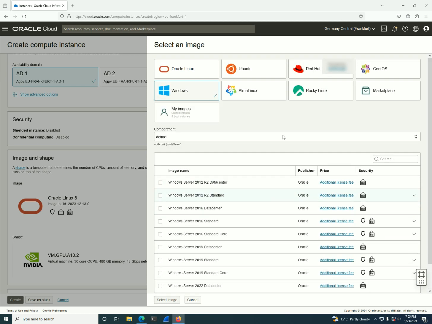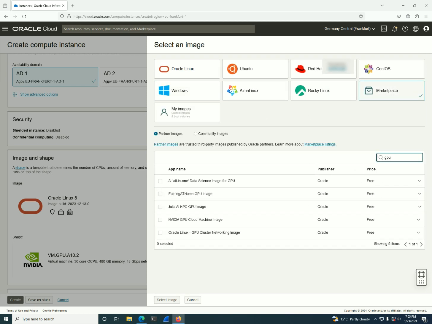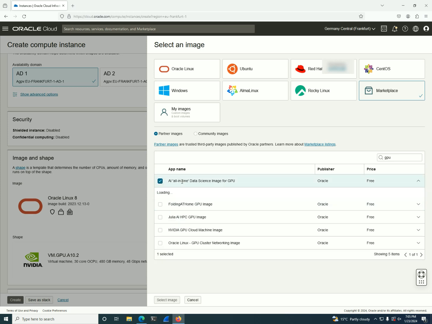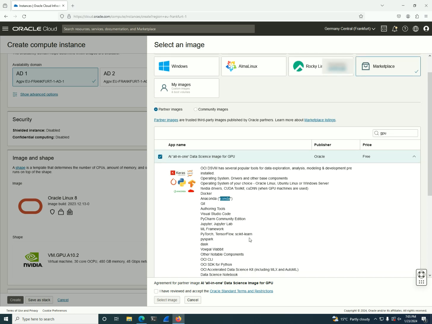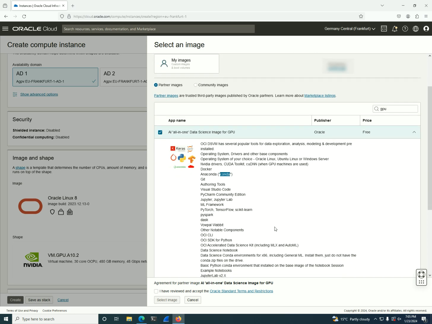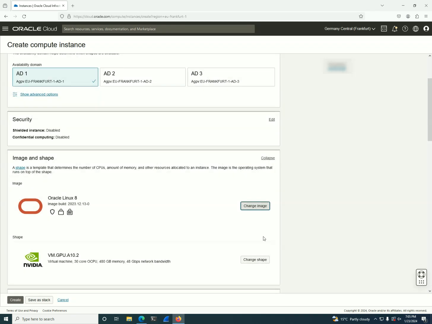Usually they're in the marketplace. In here, maybe let's look for something that already has CUDA or something else, like the Julia AI GPU image, the NVIDIA Cloud Machine GPU image, and so on. The price is free for all of them, but they already have pre-configured data, like if I only want data science and so on. They have Conda installed. You can see PyCharm Community Edition. Also you have data science notebooks, Jupyter, and so on. So these are things that can be done.